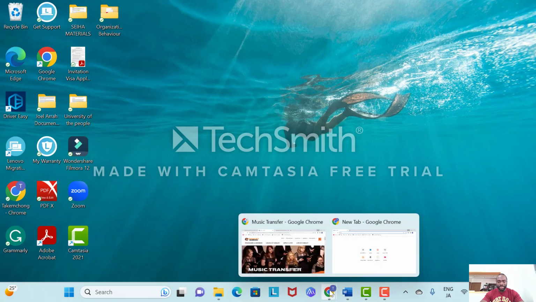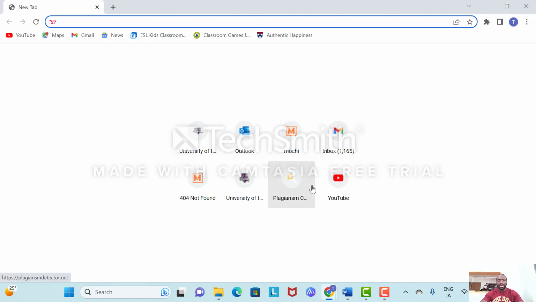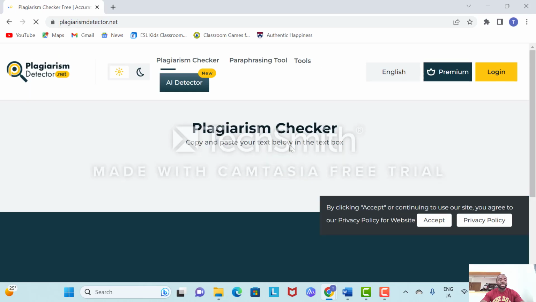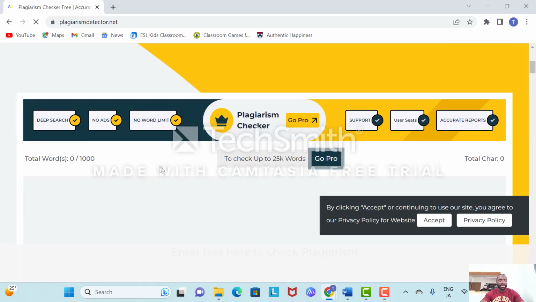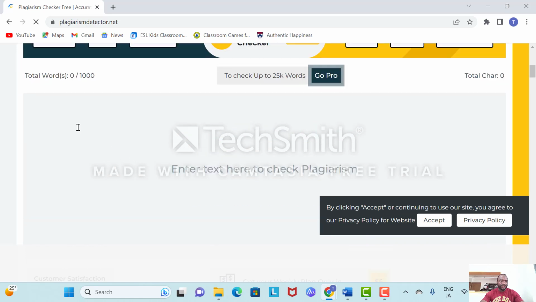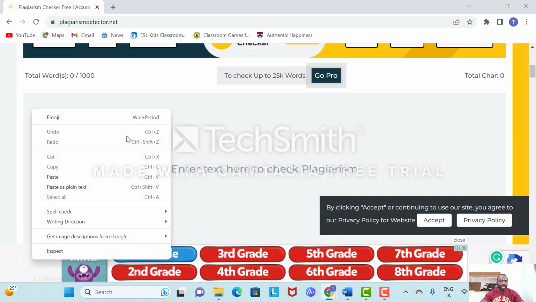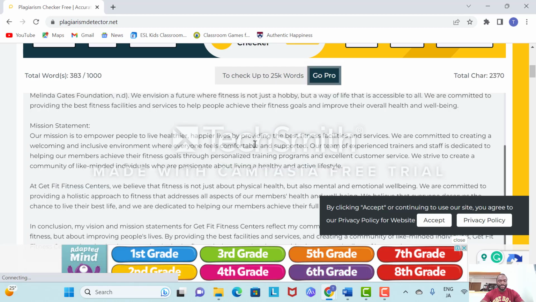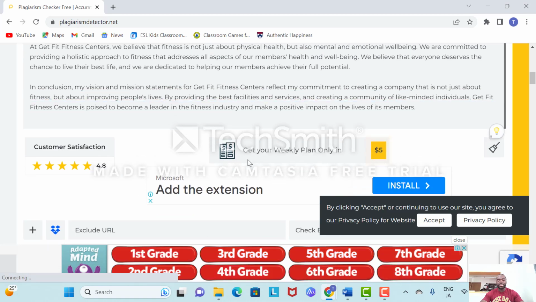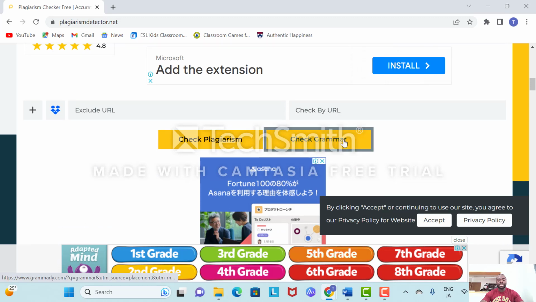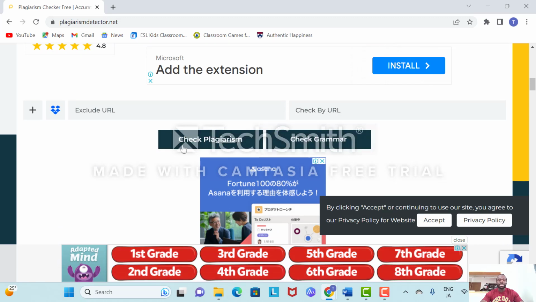When you copy, you just need to go to your Google. Here I have my plagiarism checker. I'm just going to open my plagiarism checker and paste the document here. So I have pasted the document, and when I scroll down, you see here you can check grammar, you can check plagiarism. Today we are checking plagiarism, all right? So I'm just going to click on check plagiarism.